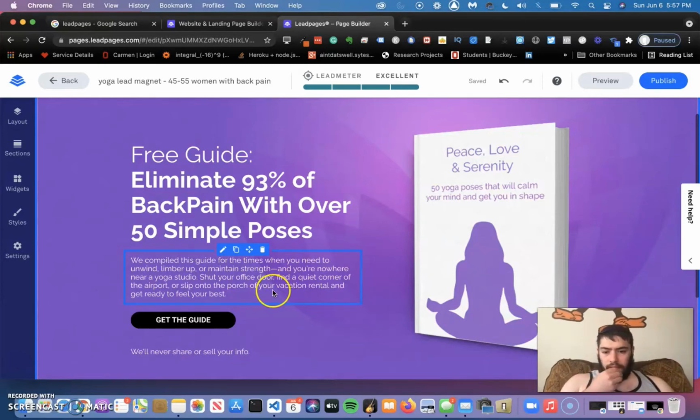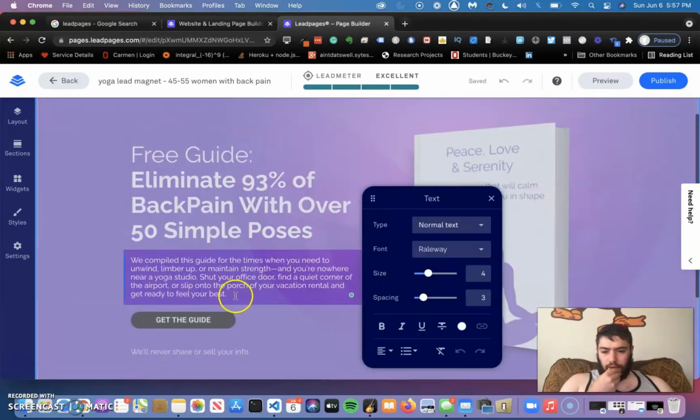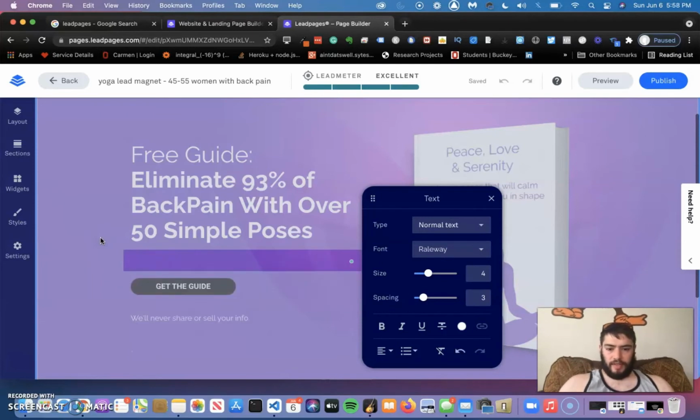So this is saying, you know, how you can feel your best. This is actually a decent sample description. It's talking about the benefits. And it's saying you can maintain strength. That's like a more obvious benefit. What I would say is something more specific. I would put this in bullet points so it's easier to read.